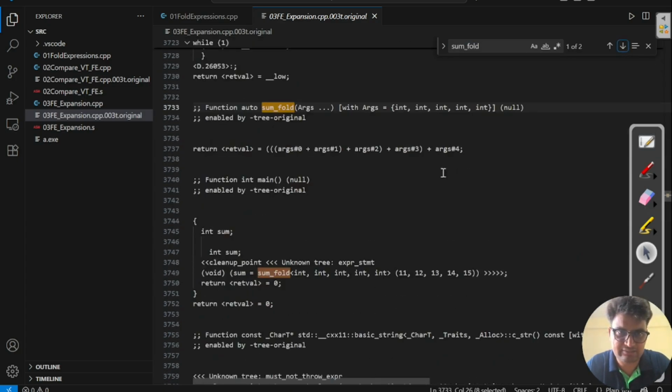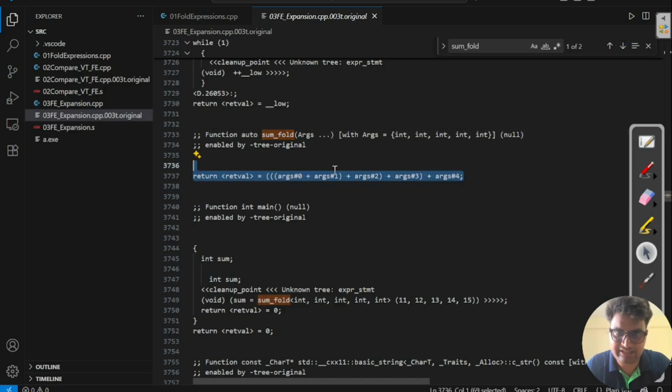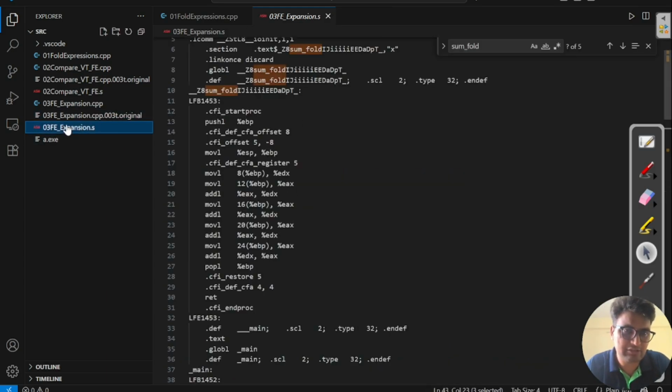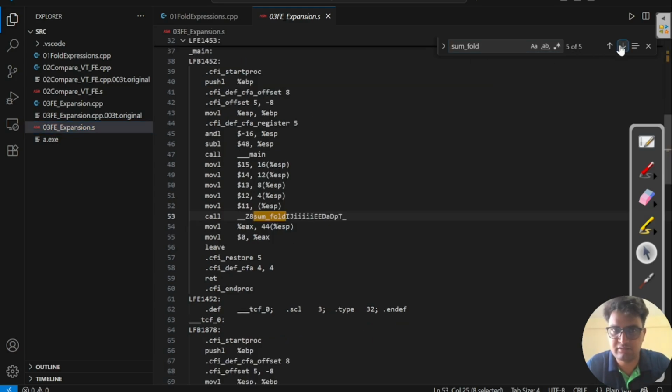So here this is the sum fold definition. Here you will see this is getting expanded at compile time: argument 0 plus 1, then the result of this plus 2, then the result of this plus 3, then the result of this plus 4. So it is getting expanded at compile time only. And in the assembly file also you will see sum fold. So this is the main, and from main we are calling the sum fold, this one. This name is the mangled name, that is why you will see some extra characters here. I hope it is clear.